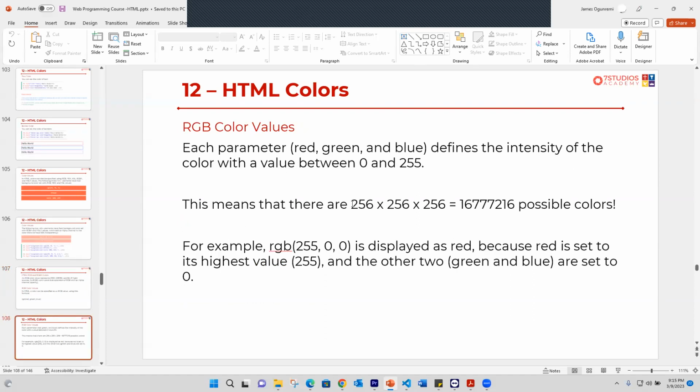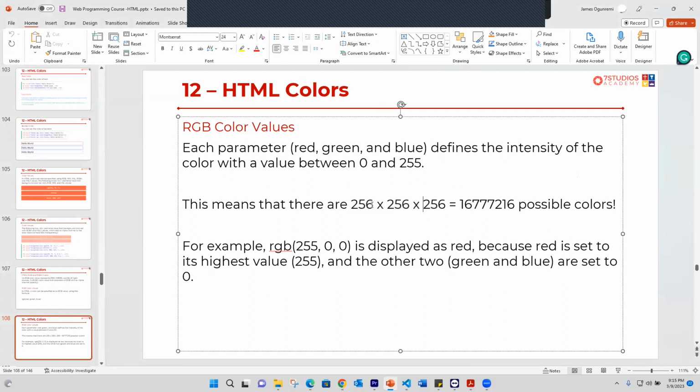Same applies here. So what they are really telling us here is that 0 to 255 means you have 256 values that you can use. Multiply 256 values of red by 256 values of green, multiplied by 256 values of blue, which gives us 16,777,216 possible colors. As you're changing the values, colors are changing. So that's what we are saying here.